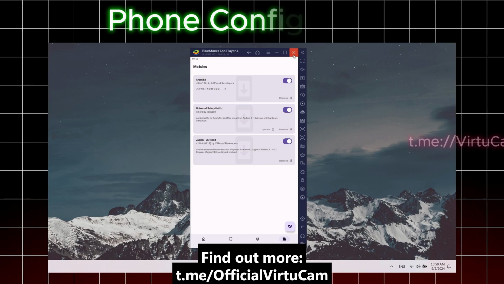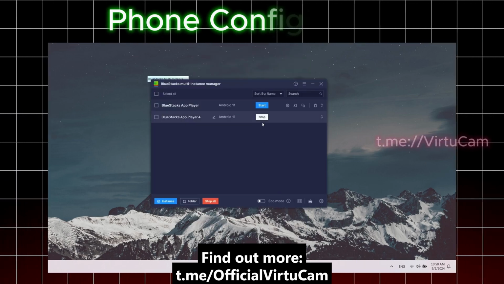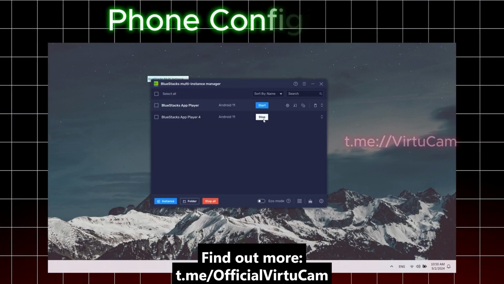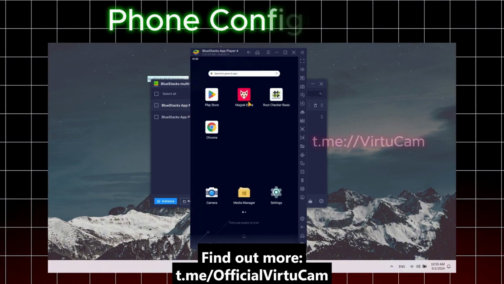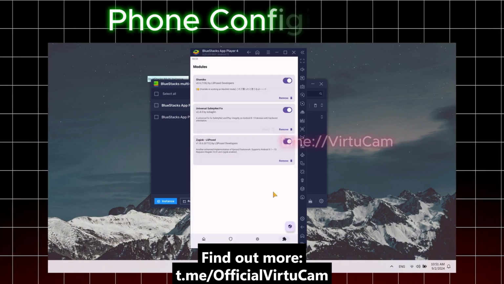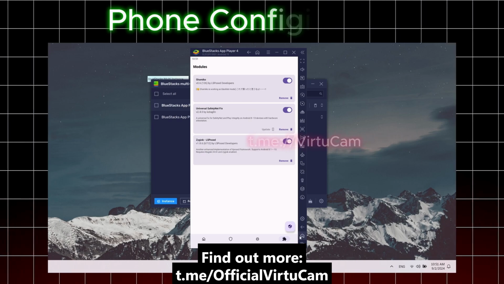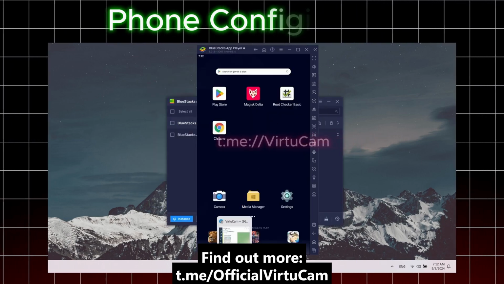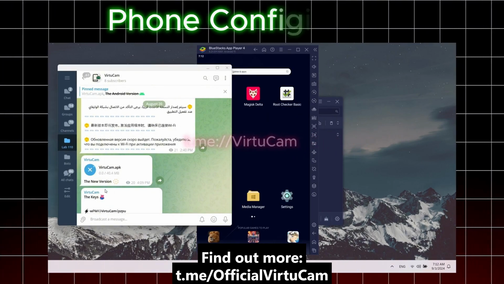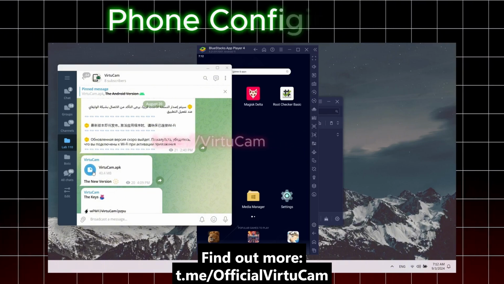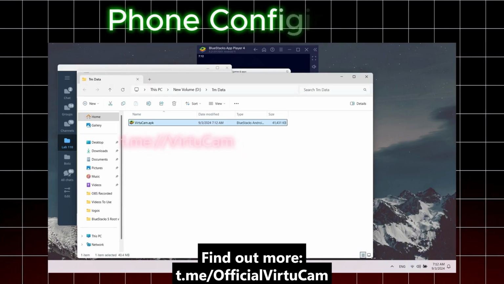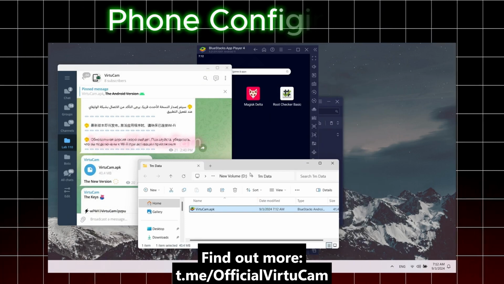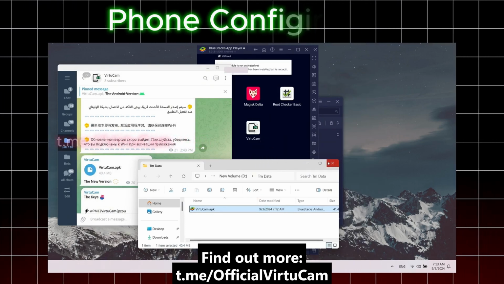Now, you must reboot your phone to apply the changes. And as you see here, everything is set up successfully. Now move on to our Telegram channel and download the VirtuCam application. After it's completed, move it to your emulator in case you are using an emulator, or just download it normally in case you have a real phone.